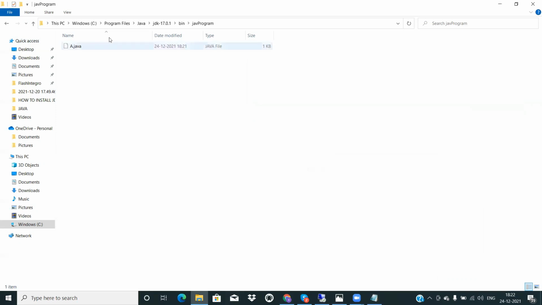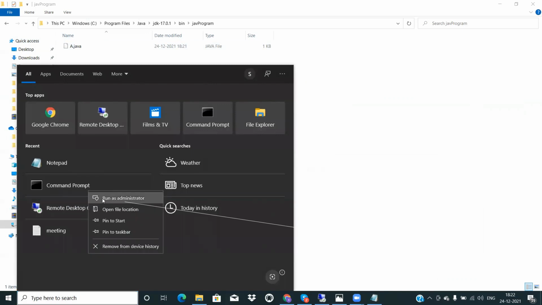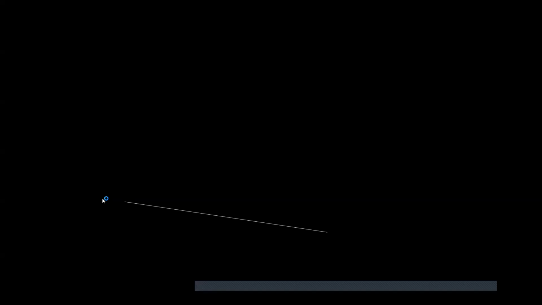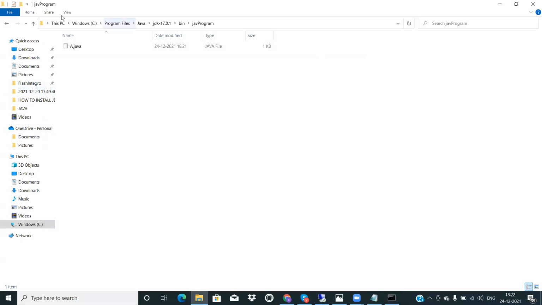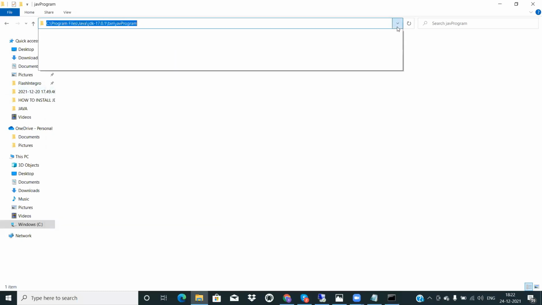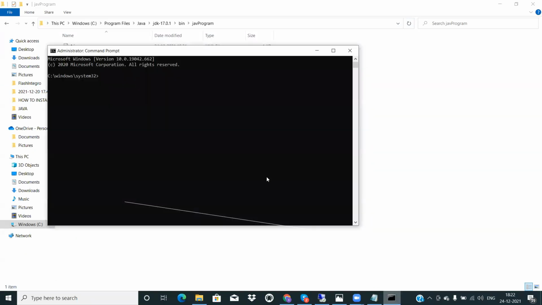Now it is nothing but the source code. Now we are opening our command prompt, and we are opening it as an administrator. You can see we have to change this path. Now select this path and write this command cd, that is nothing but change directory. Paste your path and click on enter.